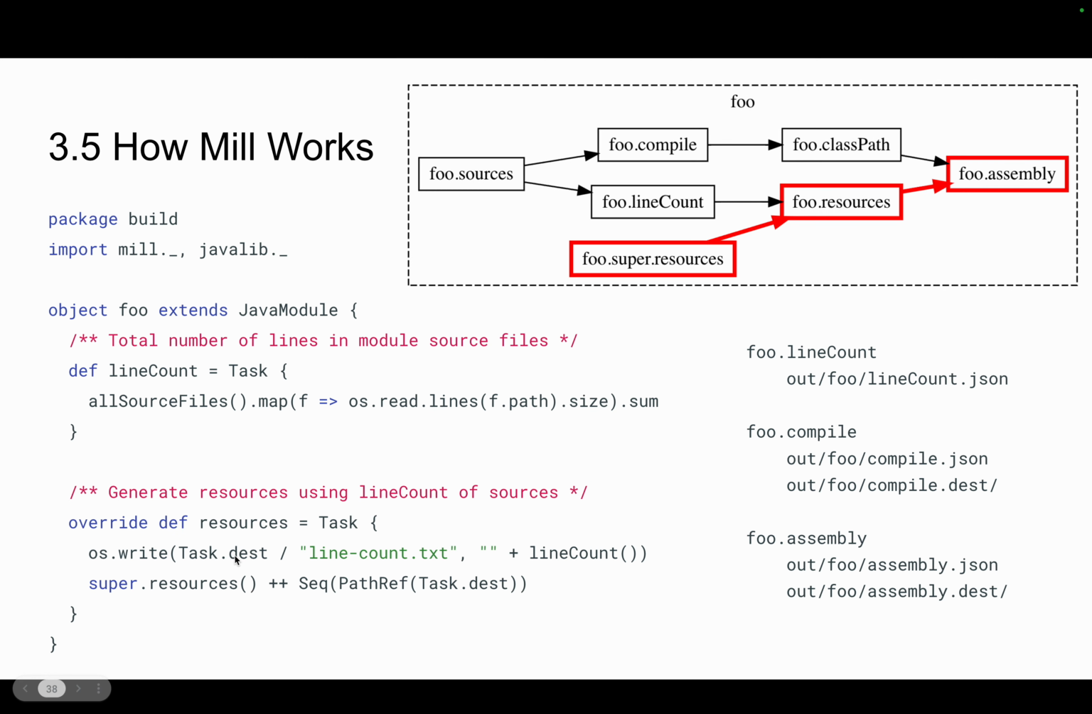When you make changes to inputs, for example, you change the resources folder that is now called super.resources, Mill is able to just do a simple breadth-first search in this graph and say that, hey, resources is downstream of super resources, so this needs to reevaluate. Assembly is downstream of that, so that also needs to reevaluate. On the other hand, line count, compile, class path, none of these are downstream of the changed inputs, so we can just reuse the cached JSON which was generated automatically.